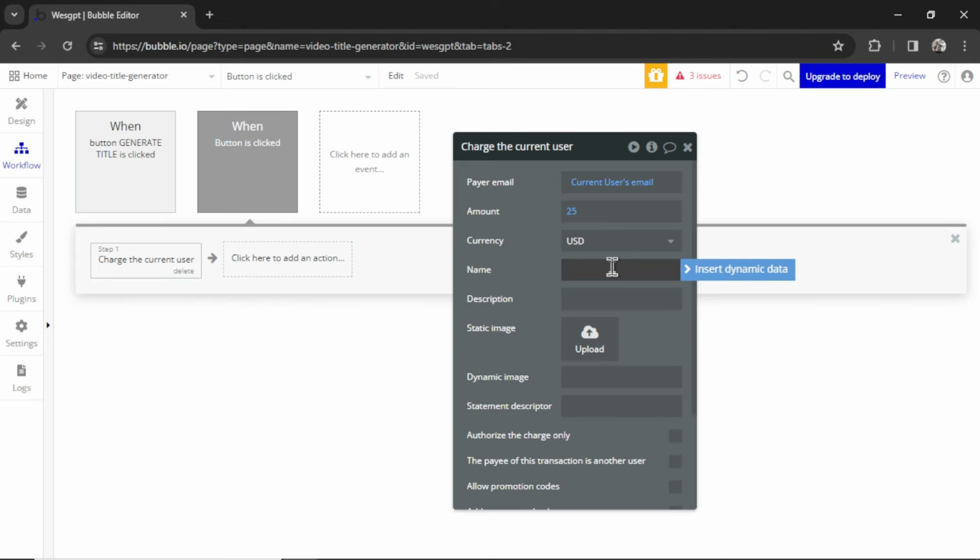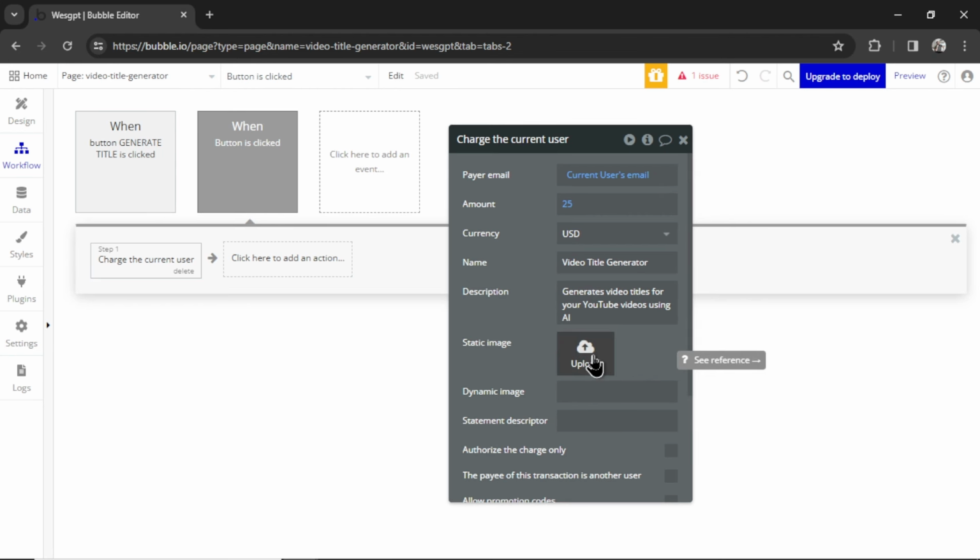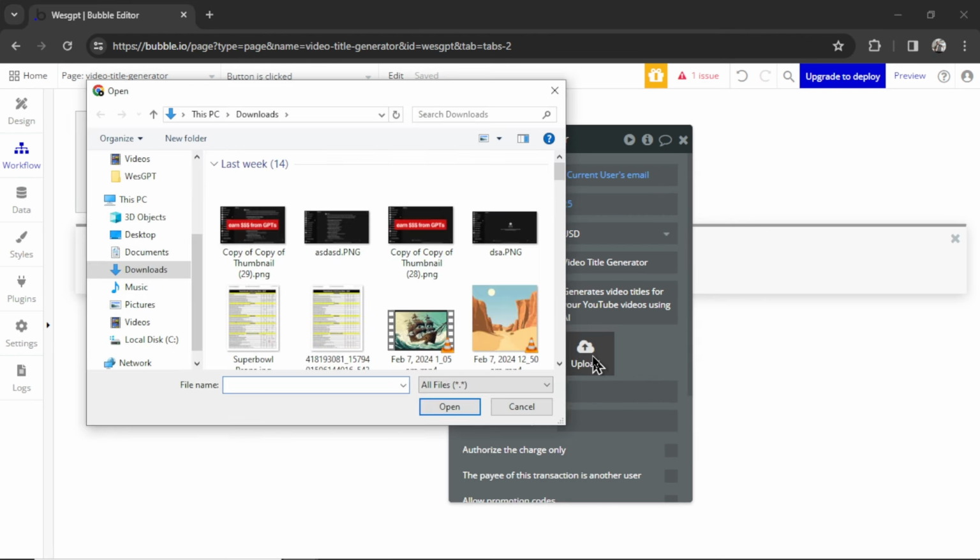The name is going to be the name of your product. For this example, I'm going to write video title generator. The description will be what goes below that. I'm going to write generates video titles for your YouTube videos using AI. For the image, it needs to be an image of your product or business.